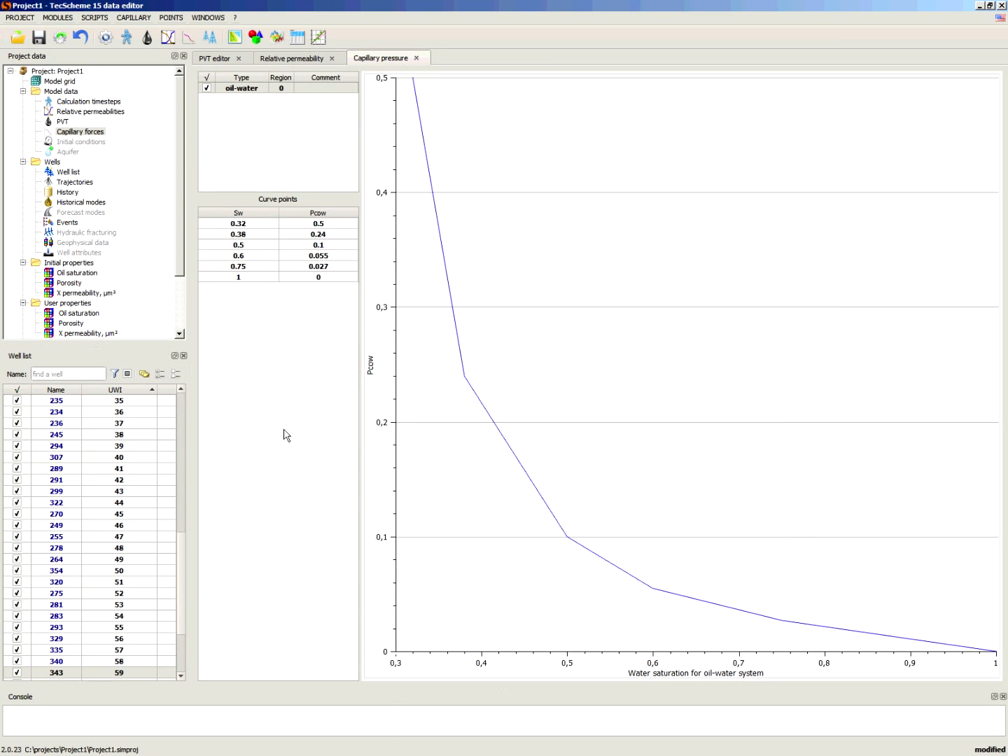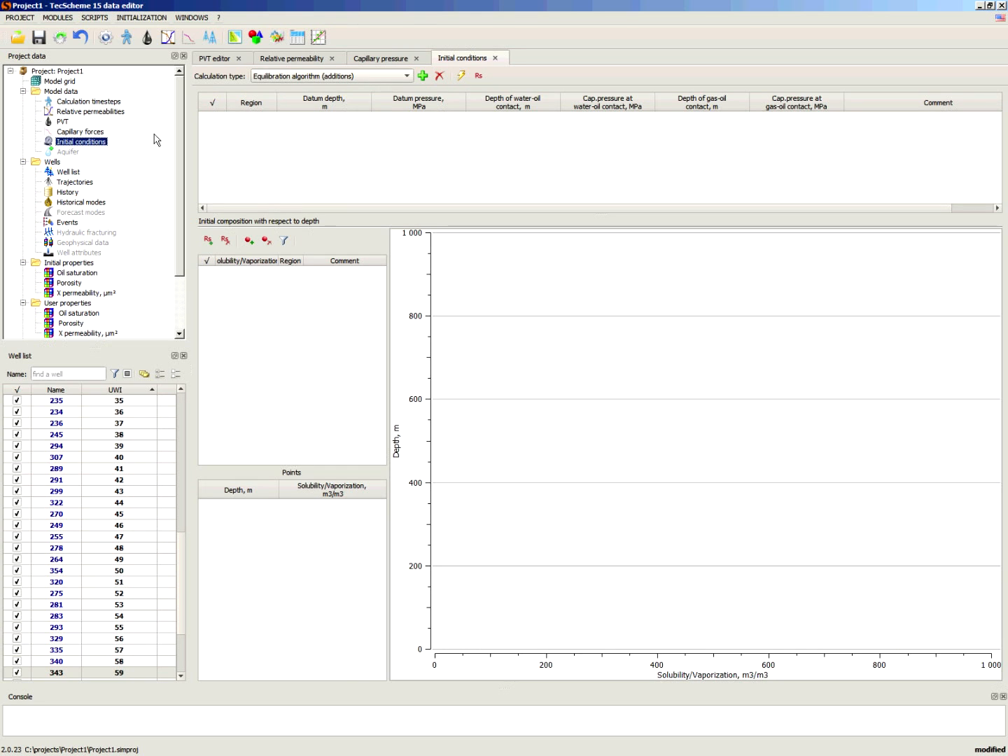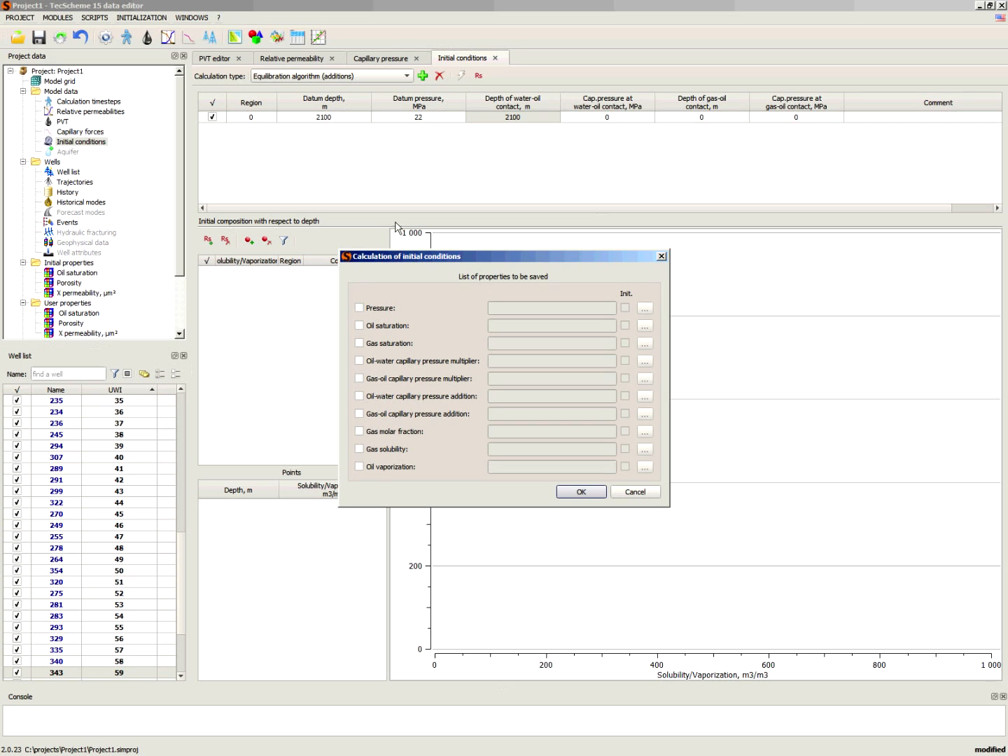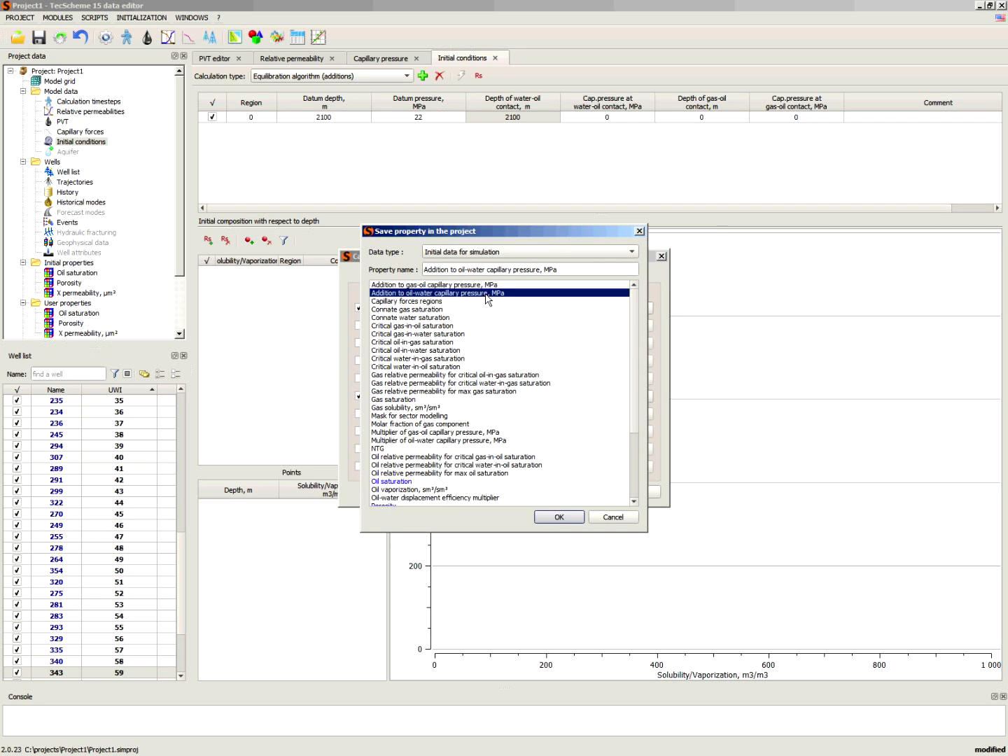It's possible to calculate initial equilibrium since the following data is specified: grid and initial properties, PVT, capillary pressure. Built-in static simulator is used for these calculations. Double-click on initial conditions. Add a new condition. Fill in the record and activate it. Let's start the calculation. Capillary forces will be modified to make initial saturations satisfy equilibrium condition.